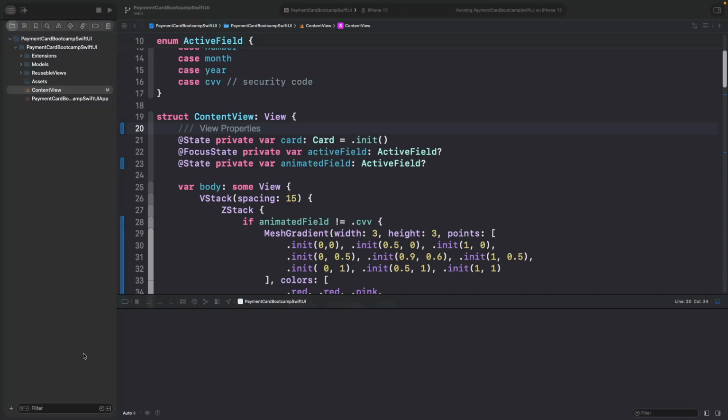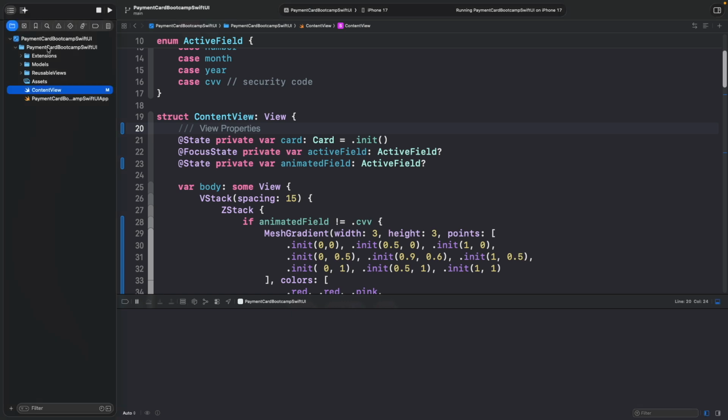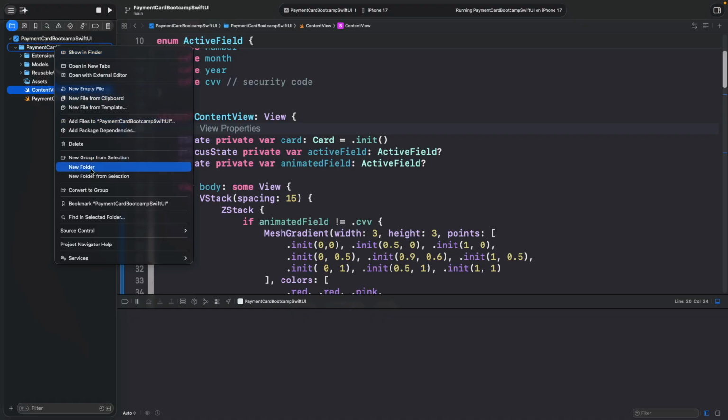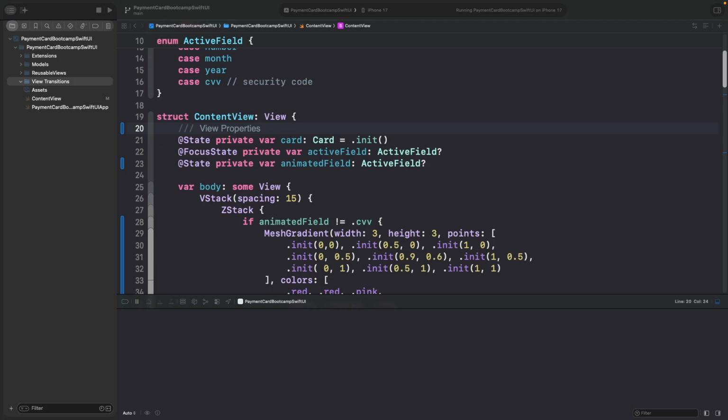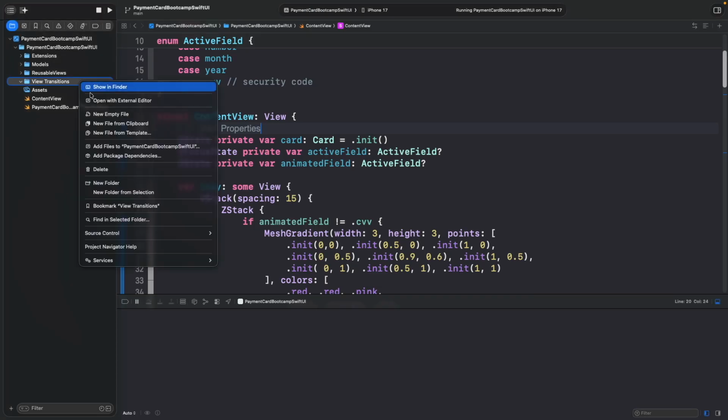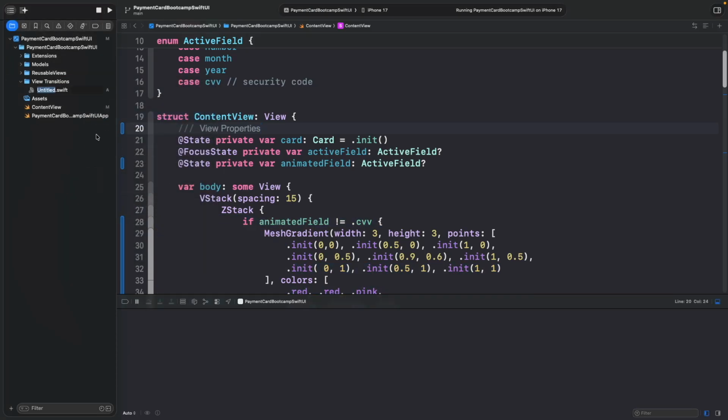another folder, naming it as... just a minute, I want to see what we can name it. We can put a folder, and maybe name it transitions or view transitions. View transitions will be better. Okay, great. So let's jump into creating an empty file and name it FlipTransition.